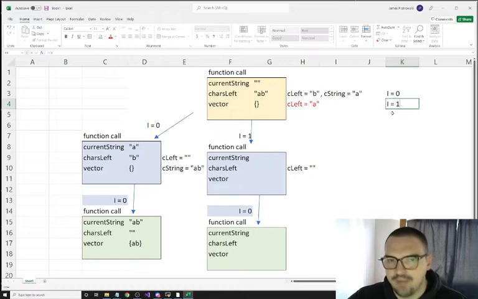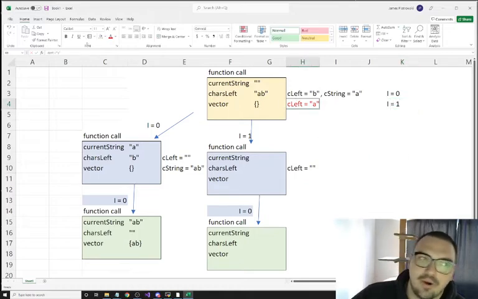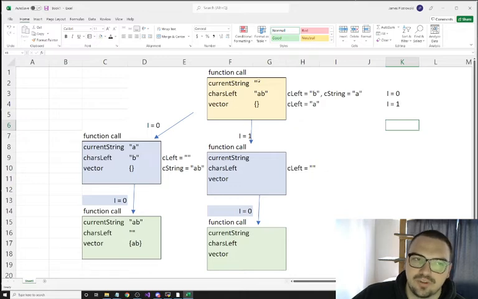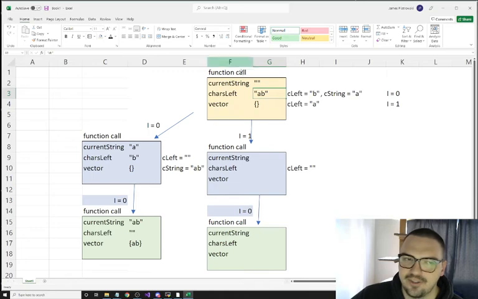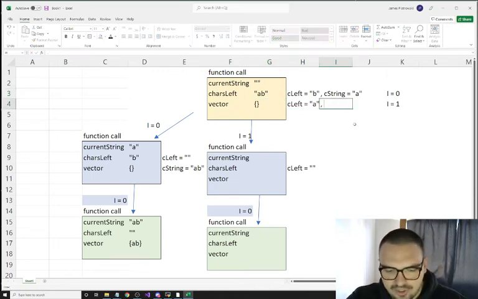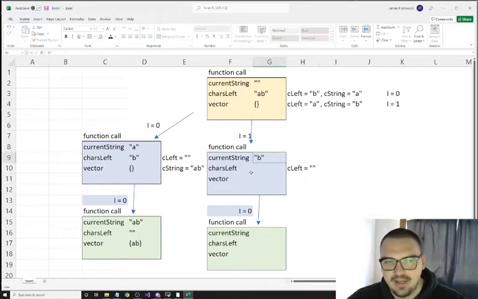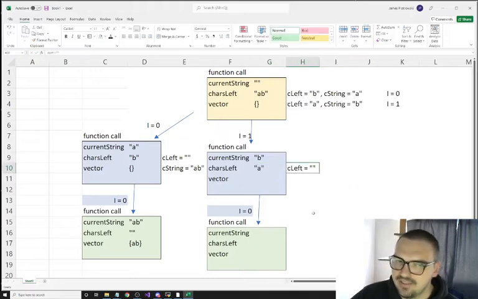I now equals 1. Now our characters left here, what does that become? Well, we're still working with the current string and the current characters left. We haven't edited those. So the characters left becomes A, and guess what? The current string becomes just B. So then we do a function call down here. What's the current string? Well, that's B. What's left? Well, that's A. The new characters left is empty.